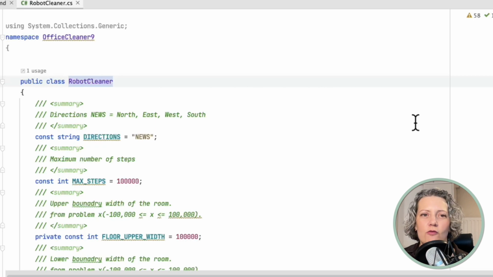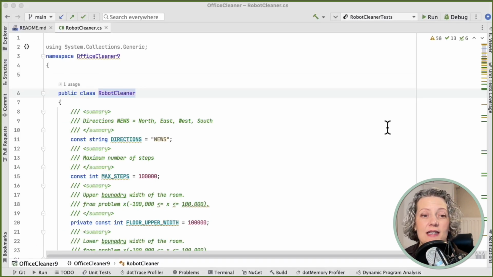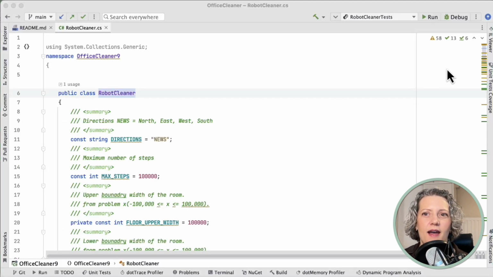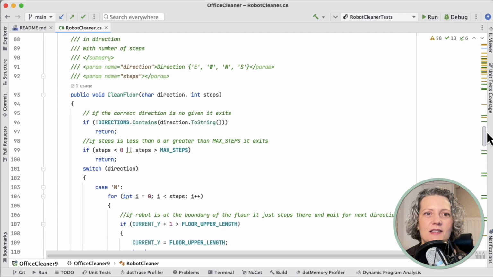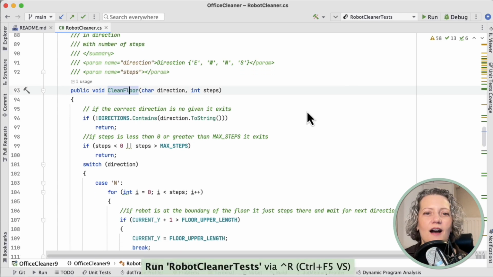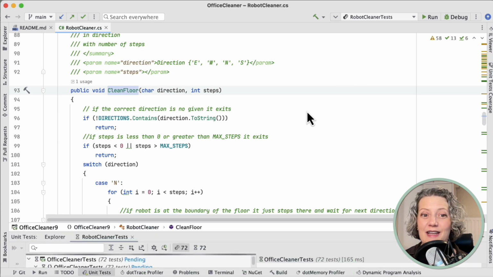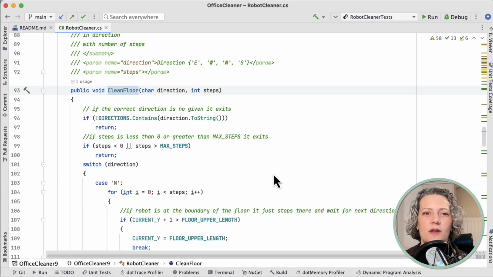So this is the Robots Cleaner class in the Office Cleaner version 9. And this is the code that you've just read, and hopefully most people have identified a long method in it. It's this one, clean floor. I'm just going to run the tests because we've actually got very good tests here and we want to make sure they're passing. And as we refactor, we'll continue to run them when we need to. So it's good to make sure they're green to start with.